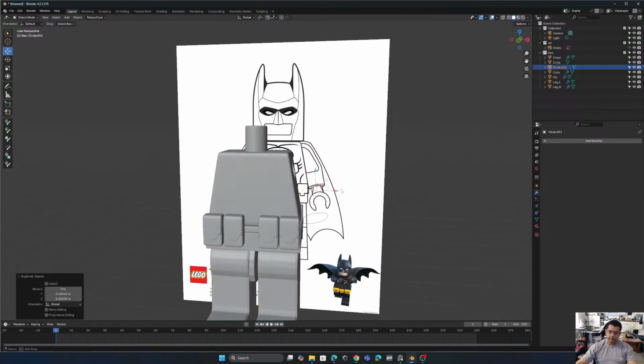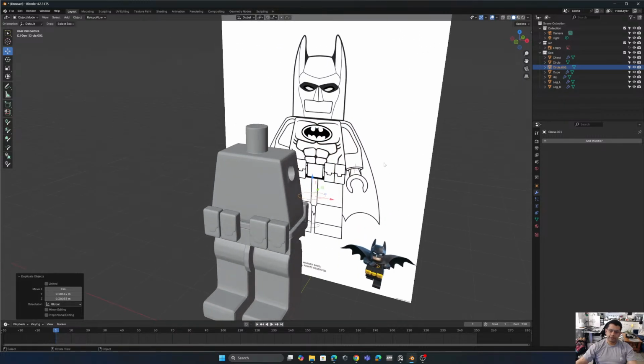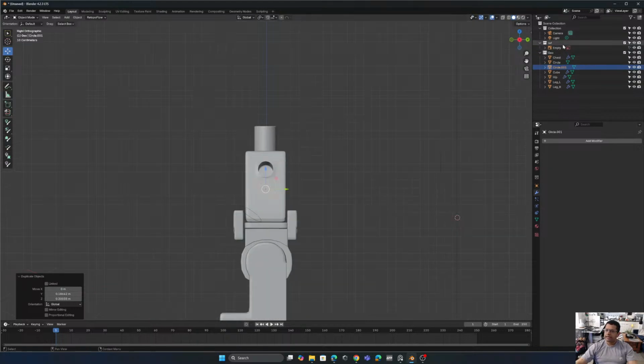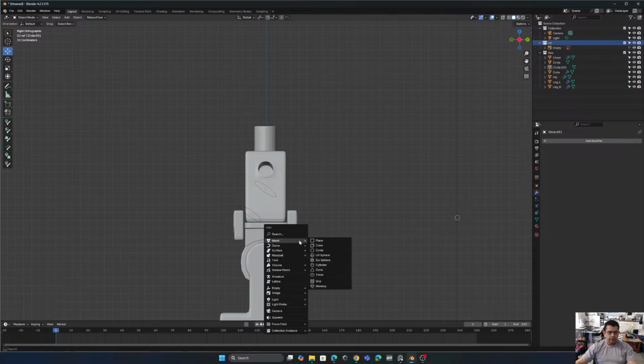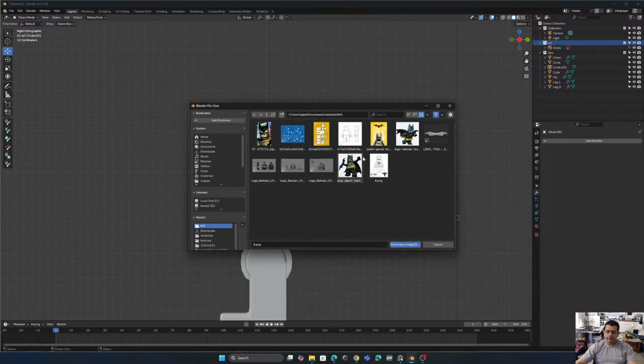Perfect. Now, how can we do this and match the shape perfectly? We're gonna go to the side view. We're gonna select our ref collection, Shift A, and we're gonna create another image reference. So we're gonna go to image, reference, and we're gonna select this guy.